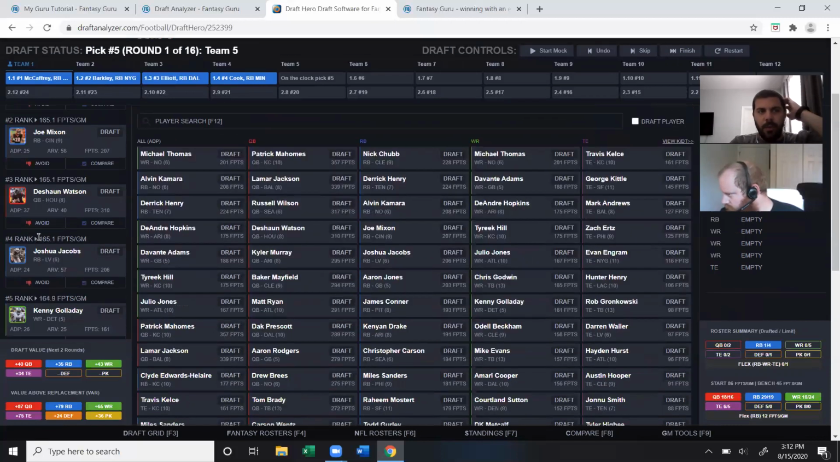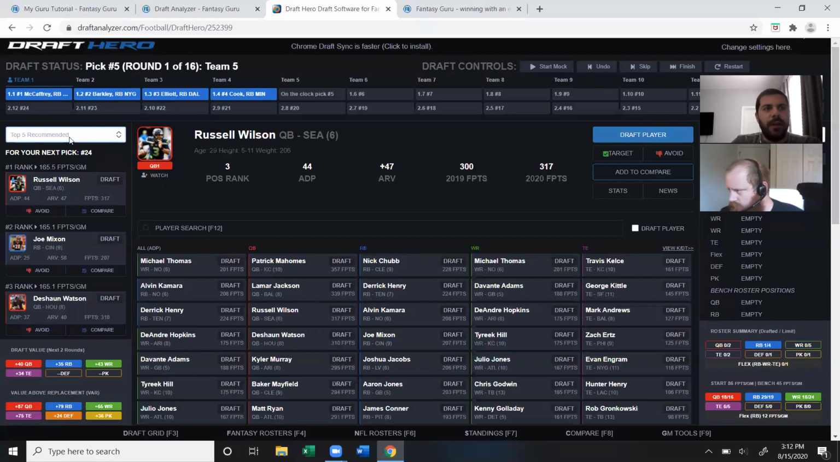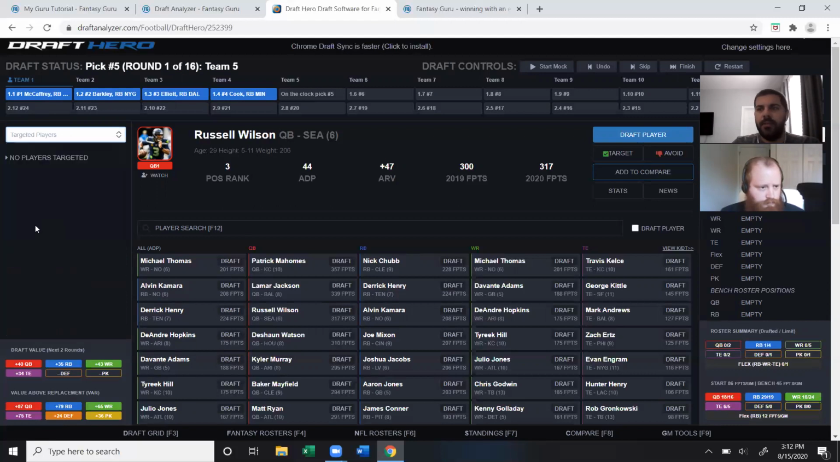So the one that is set up is the top 5 recommended. When I'm drafting, I'd probably have the top 5 targeted players on my list, and then I'll just look at ADP right here, where it says all ADP, and see where they come in ADP. Any thoughts here on this, Tyler?